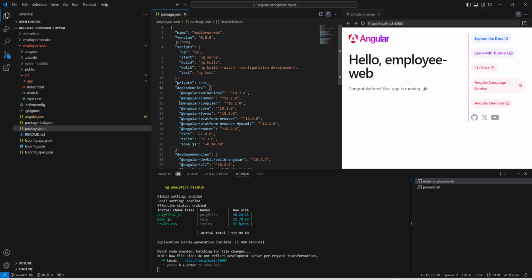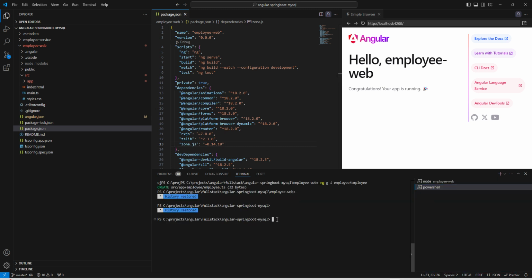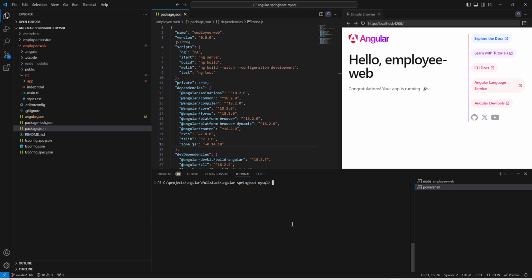Now here we can see all these dependencies are added successfully, which are of version 18.2.0 for all the Angular related libraries. So far we have not added our Angular Material library. Let us go to our project folder, so we have opened a new terminal. Now here we can open our project folder, employee-web.